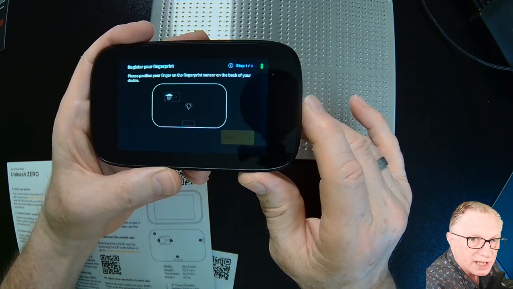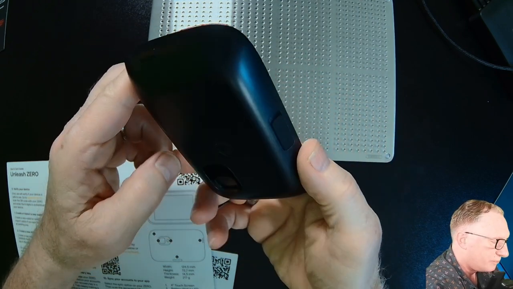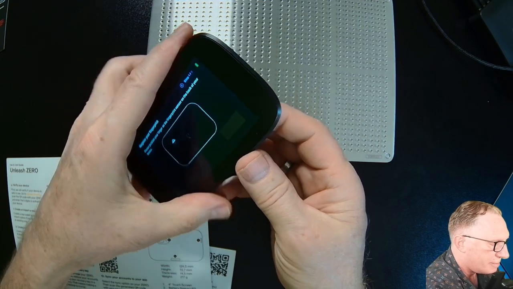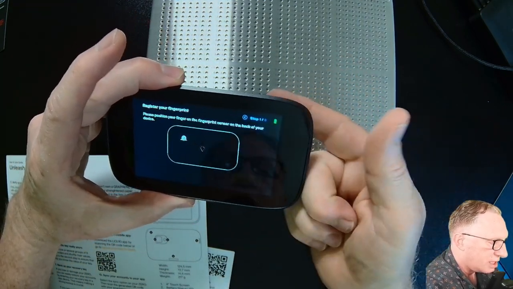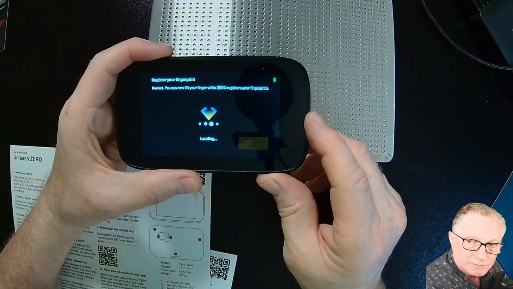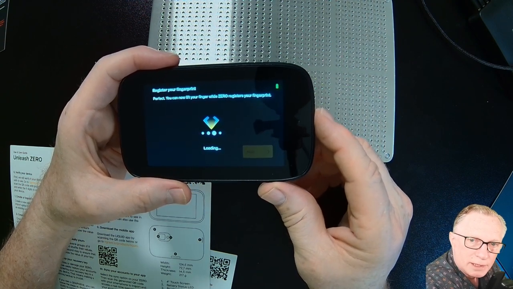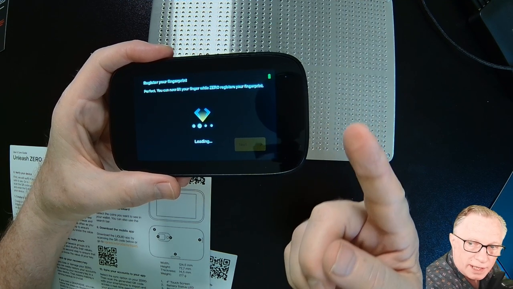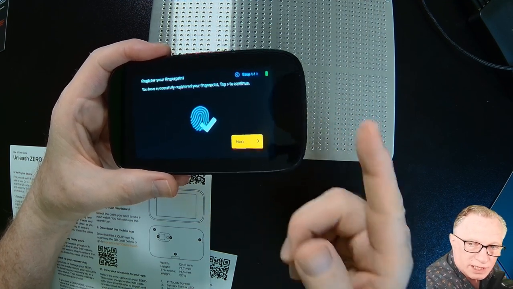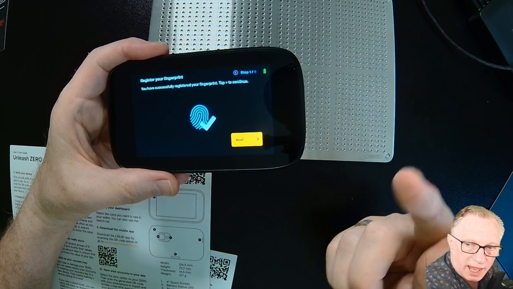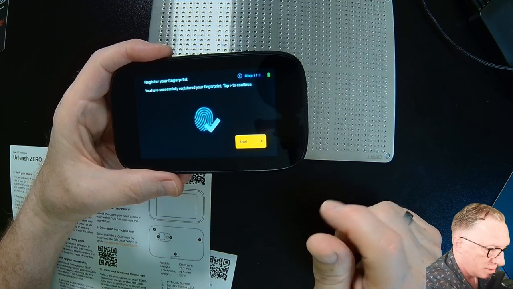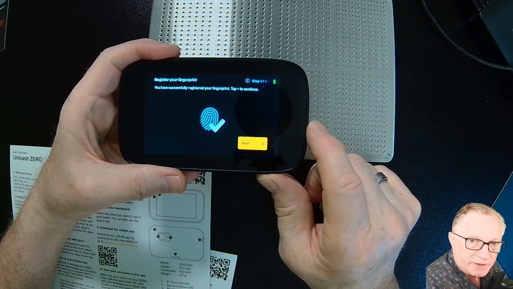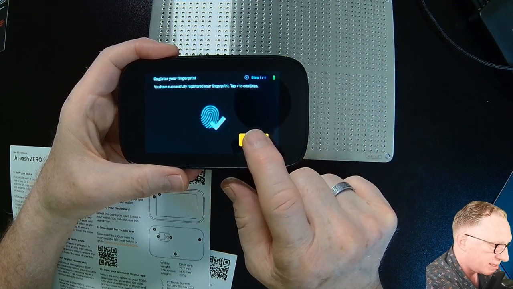There's a fingerprint sensor on the back of the device here. So I'll use that. I can reach it here. Okay, it took a bit. My suggestion is to push your finger as firmly as you can on, and hold it steady to give it time to accurately scan your finger. All right, and there we go. It's registered my fingerprint. Let's go ahead and tap next.